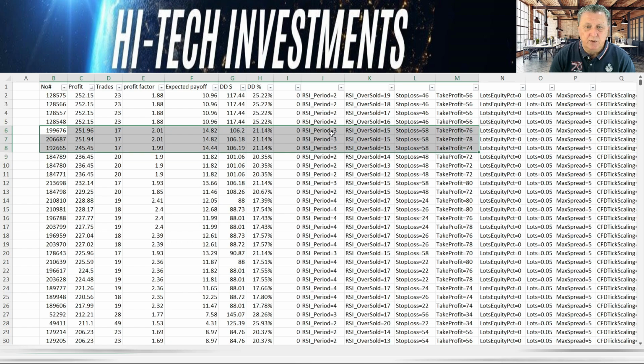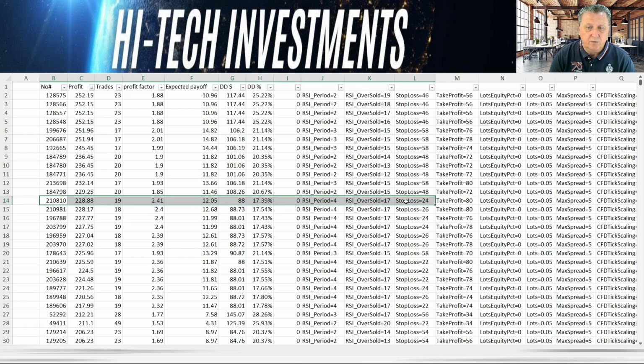For this particular one, it's a period 3 and then oversold with 15. Stop loss seems to be the same, and then take profits. So these are the ones that we're going to actually focus on instead. We want to have some higher numbers, and you can see even down here we have another one. So we want to make sure that we get the profit factors right.